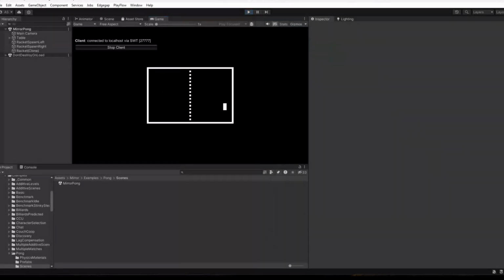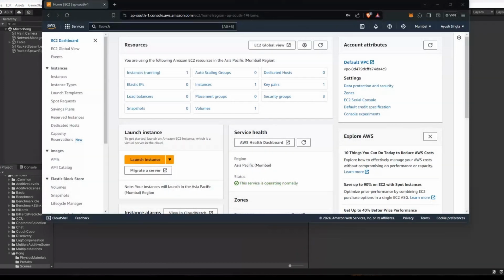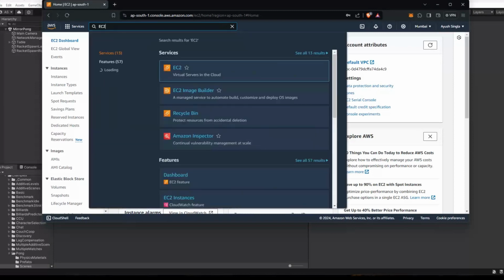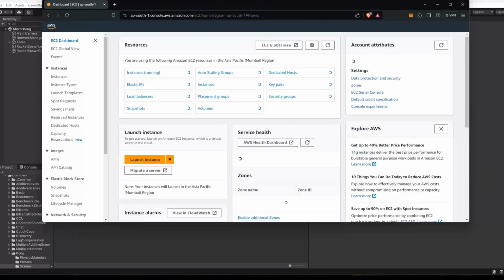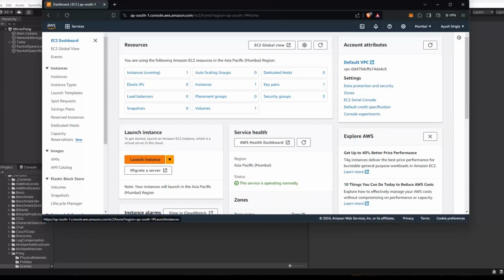Now we will shift our host build, not the client, to AWS. So now we are at our AWS homepage. You will have to create a free account to test this. You can do it using a debit card or credit card. Both work. I was initially thinking it only worked with a credit card, but it works with a debit card. Most probably you will write EC2 here, Virtual Server in the Cloud, click on this, and then launch the server.